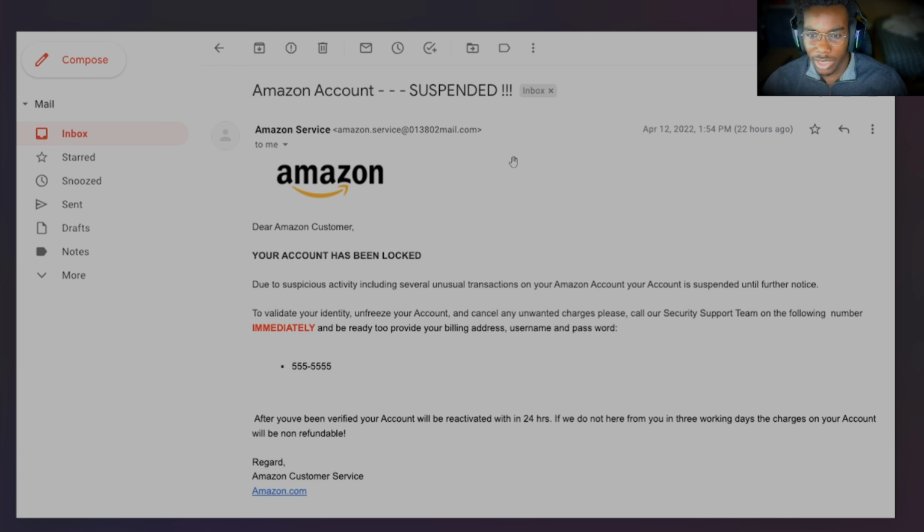And also the biggest red flag is the domain name. We can see that this domain name, 013802mail.com, is what came through here, which tells us that this isn't Amazon's typical mail server. Amazon's mail server would typically be some sort of subdomain of amazon.com, or just amazon.com. And this clearly is just using a random email service to contact them. So we can clearly identify this email as most likely phishing.